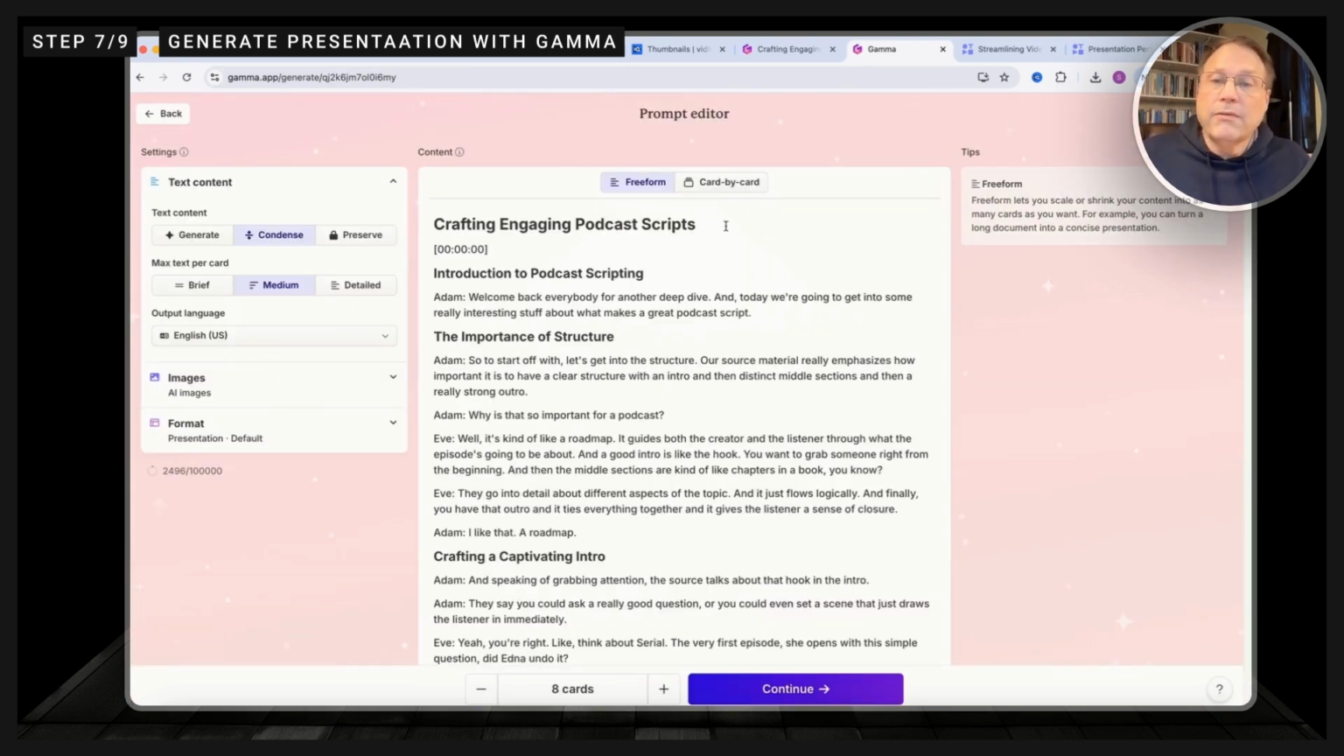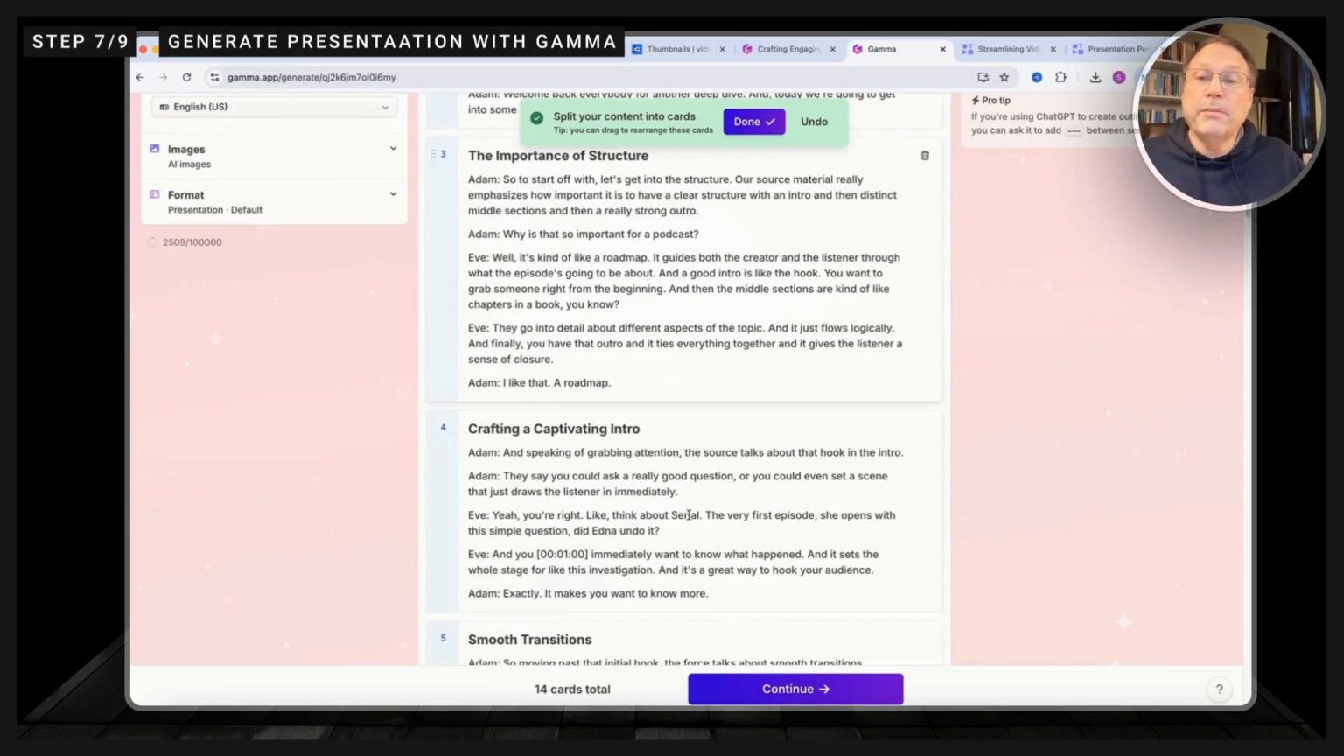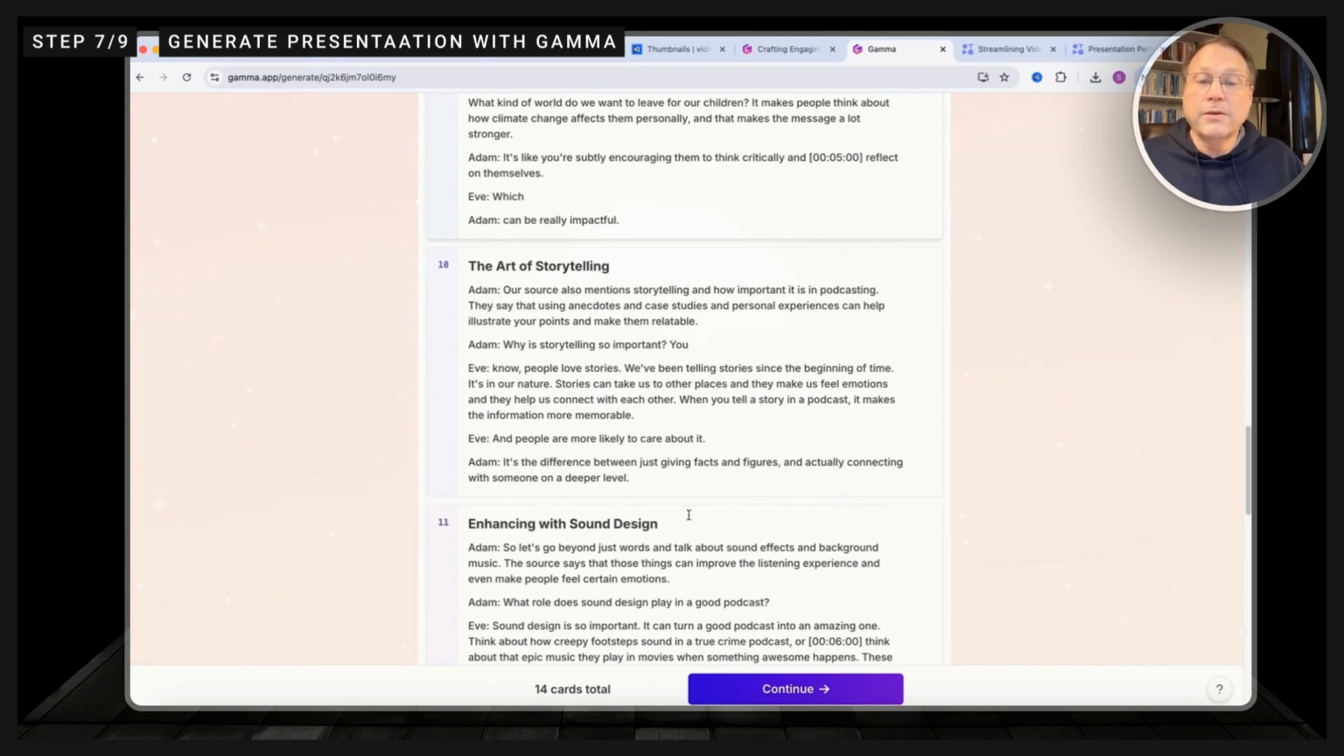So let's go ahead and configure. We're going to go card by card, detailed. And then I'm going to ask it to split for me. Now, you notice it split it by the subtitles that have already been done. So that's why that's important. So we get 14 titles.